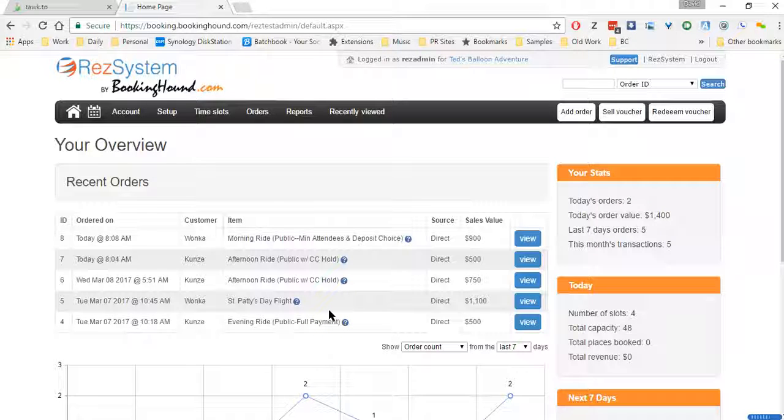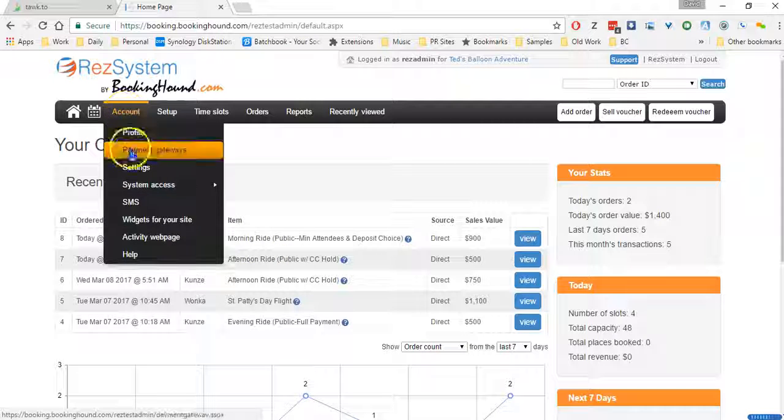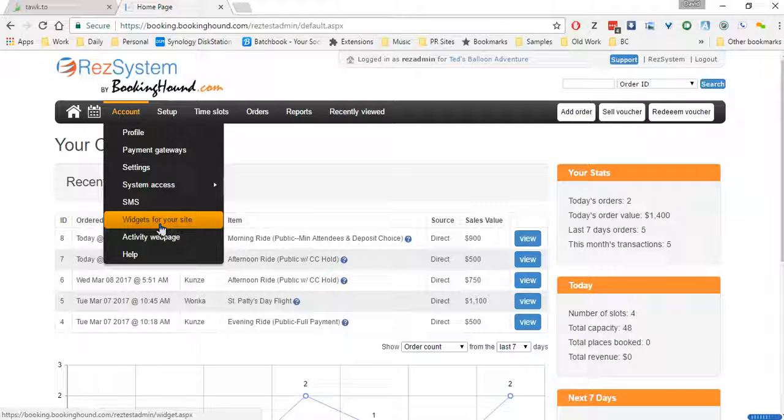This is a short video to show you how you can set up and test and make some changes to your widget. So the first thing we're going to do is go get a copy of the widget so we can take a look at it. So you're going to come to Account and click on Widgets for your site.